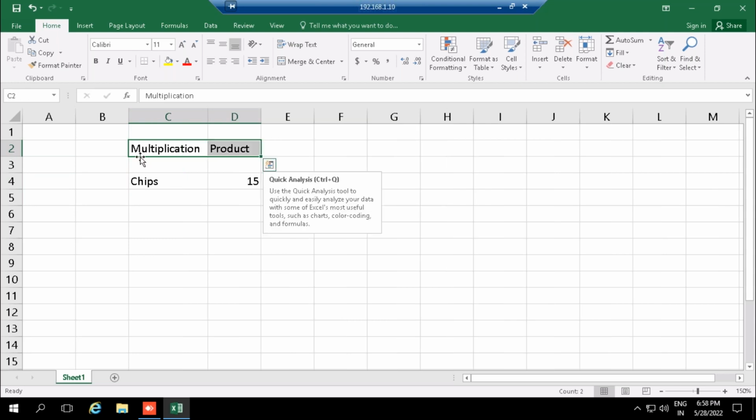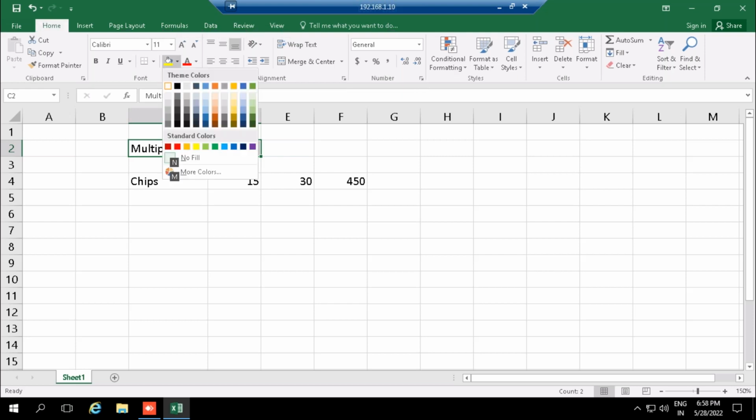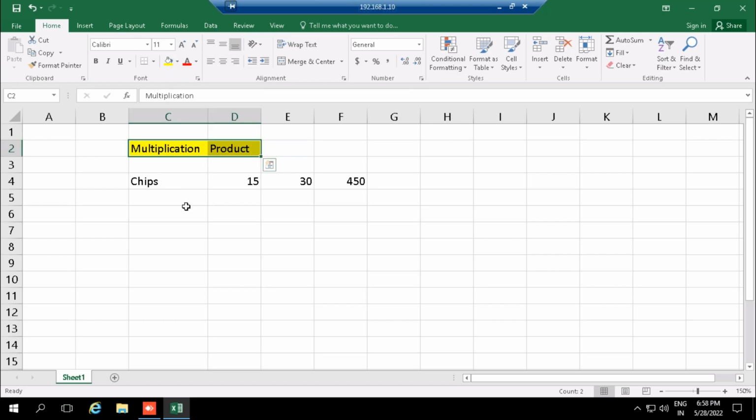and select these two cells, Alt, Home, then highlighting colors. You can choose whichever color you want. I'll just go with the yellow itself. So like this, you can use the formulas.